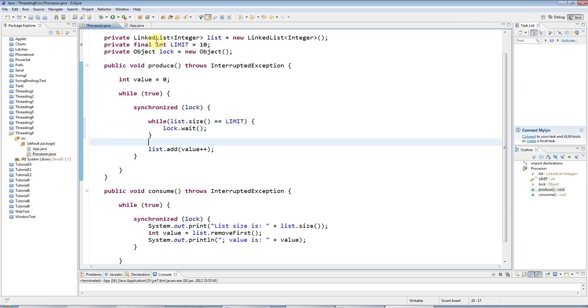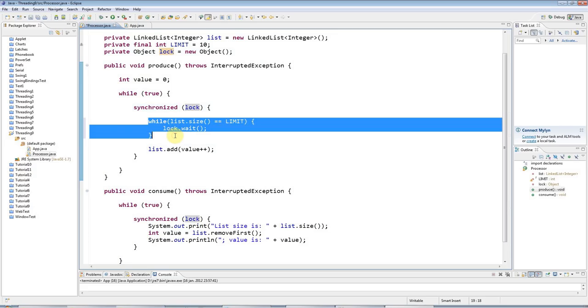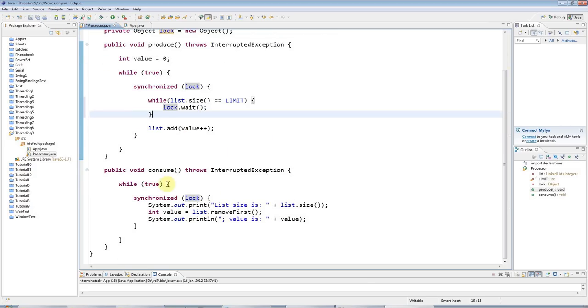This is why I'm using this lock object here. It's not necessary, but I just wanted to emphasize that you need to call wait on the object that you're actually locking on. It's really important or it won't work. And why have I got a while loop here? Well, I'll explain in a second, but this is going to wait if the list is full.